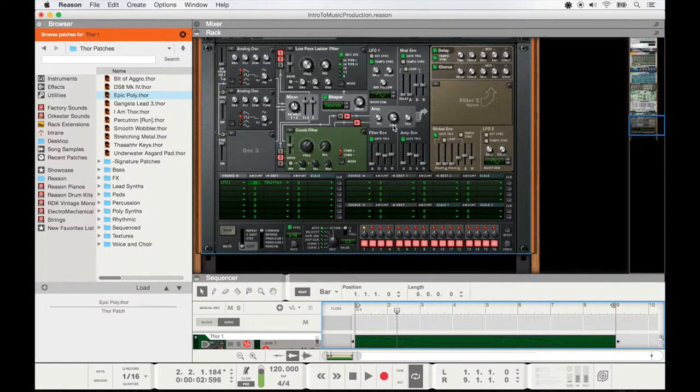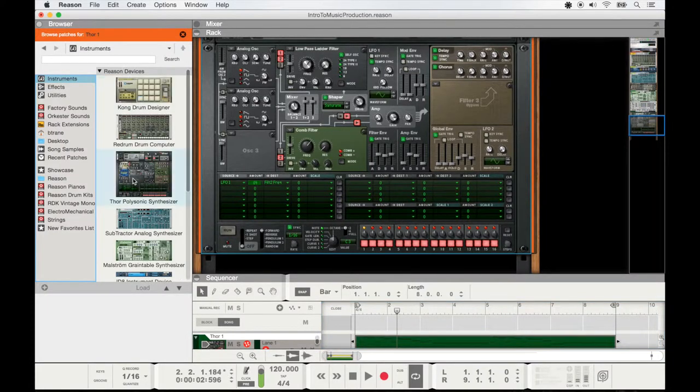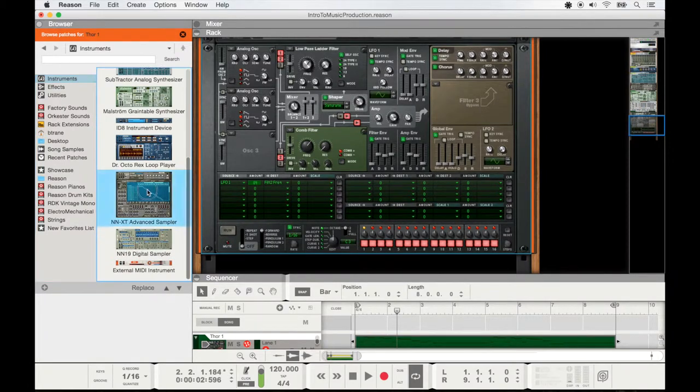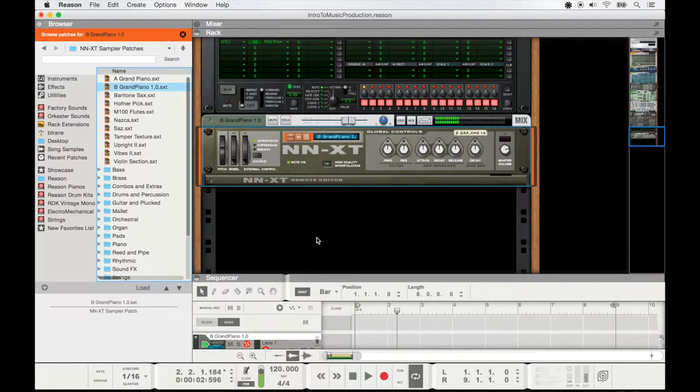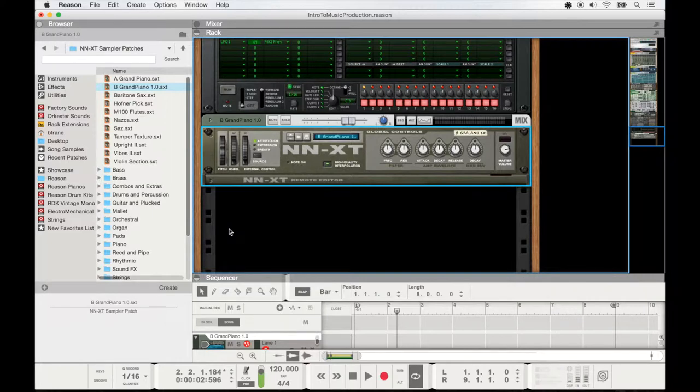So those are the synthesizers, but what if we want a more realistic sound? Samplers play back recorded sounds, and Reason's NN-XT sampler is capable of layering some really realistic stuff. So let's go find an NN-XT and put in a piano patch. It's not bad, but it could be a lot better.